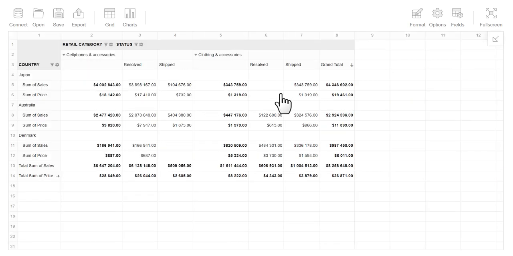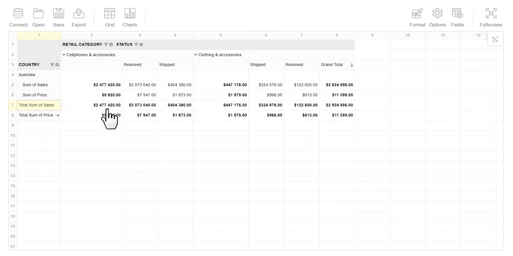The dataset was shrunk and the grid shows only the resolved and shipped products we chose before. Use a member's context menu to hide the member or show only its data. Now we see the data only for Australia.